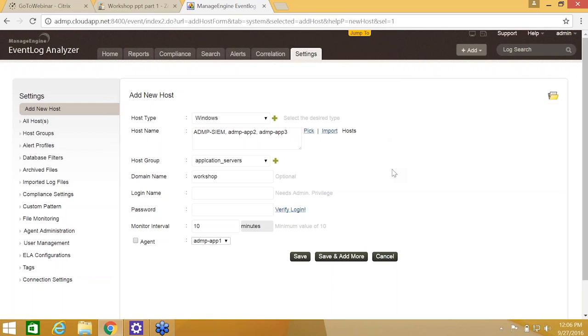Now, all the hosts listed in the host name field are grouped together under the host group application servers, and you can generate specific reports and alert profiles exclusively for this group called application servers. Next, you need to enter the domain admin credentials. Enter the login name and password.